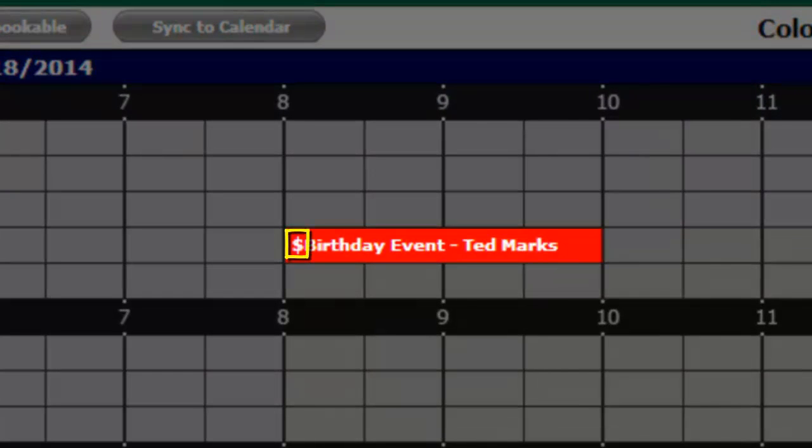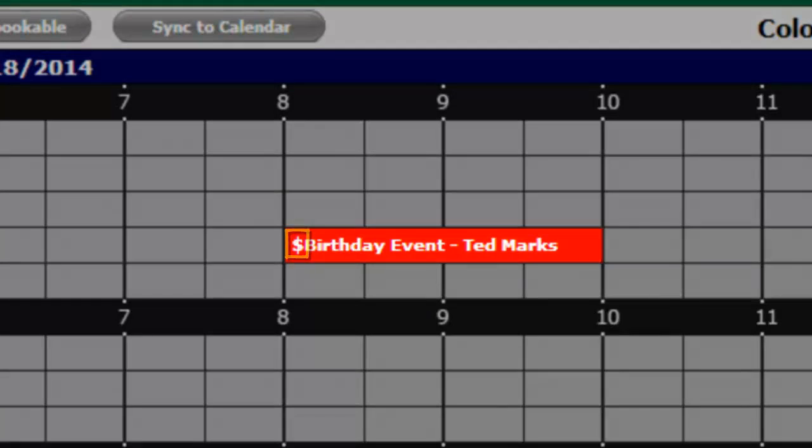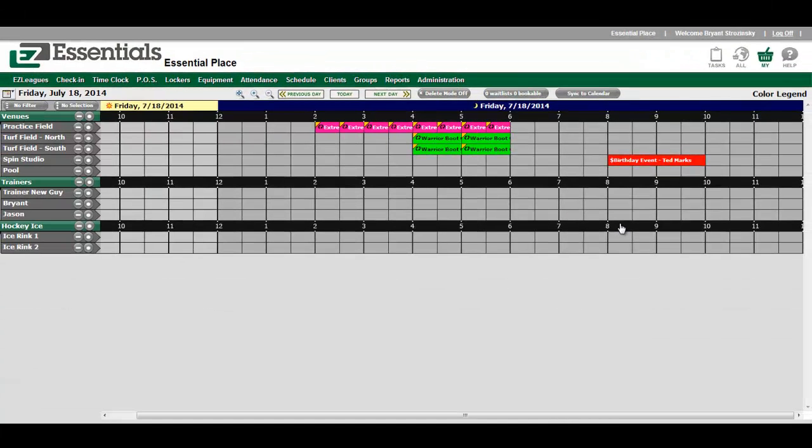That signifies that the event is not fully paid for. So if you or your employees see that on the schedule when the person walks in, you want to make sure that you take a payment, or at least address the situation. So we can click right on it.